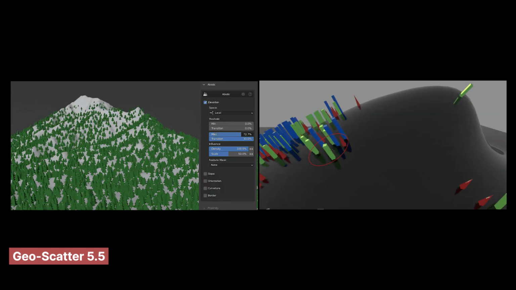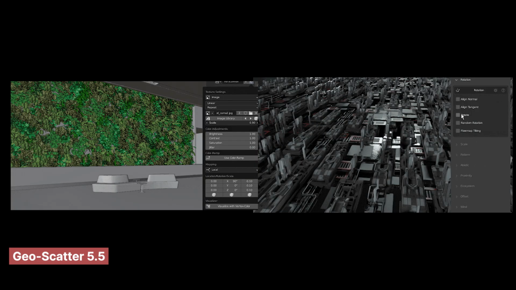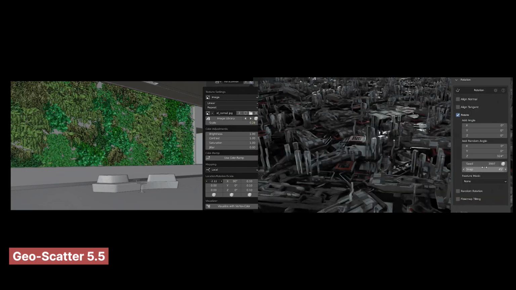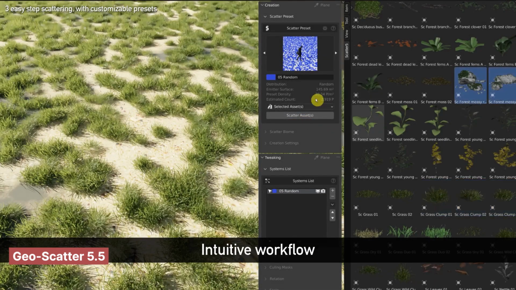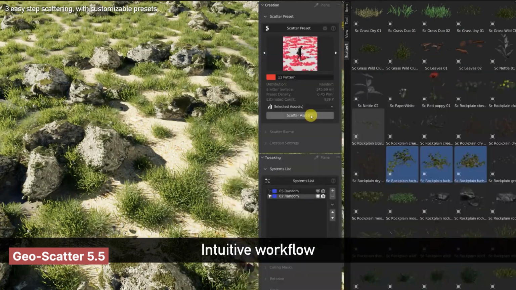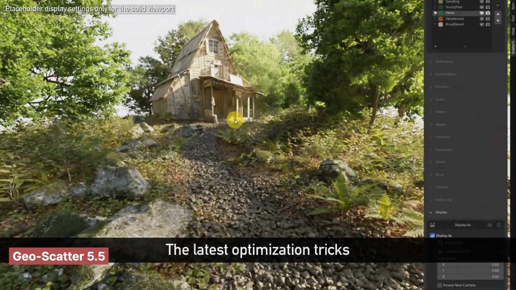Most people hear scattering and immediately think of vegetation. And yes, it's amazing for trees, grass, and bushes, but it doesn't stop there. You can scatter buildings, rocks, debris, even entire city blocks if you want. And the best part? It handles it all in a way that makes everything look like it actually belongs together. Cohesive, realistic, and fast.